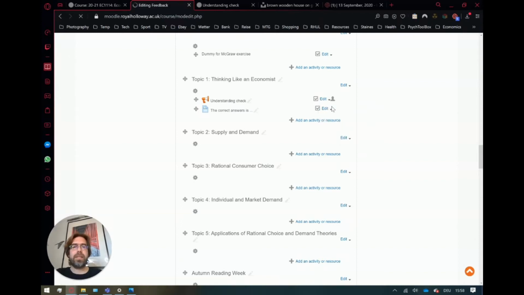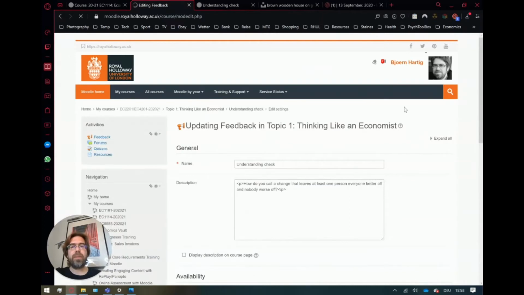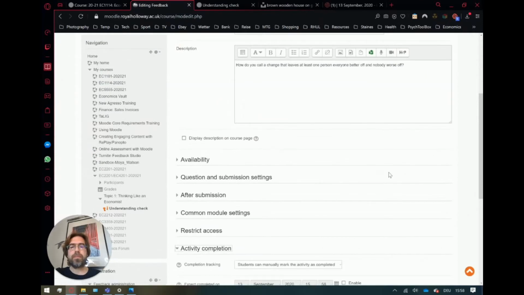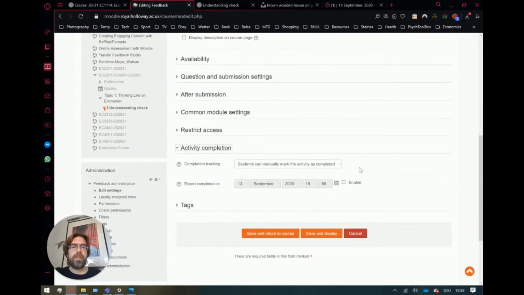So I go into the settings for the understanding check here, and I have this activity completion. Now there are different settings for different types of activities. Most of them have this: students can mark this activity as completed. So that just means that a student can click a check mark and then it counts as completed. Now most of the time we probably don't want that, because it doesn't necessarily mean that they have actually engaged with something. Right? So we want instead to use show the activity as complete when conditions are met, and then set appropriate conditions.